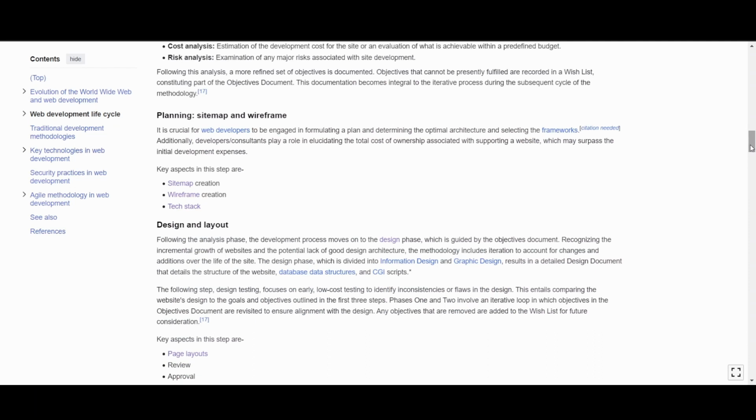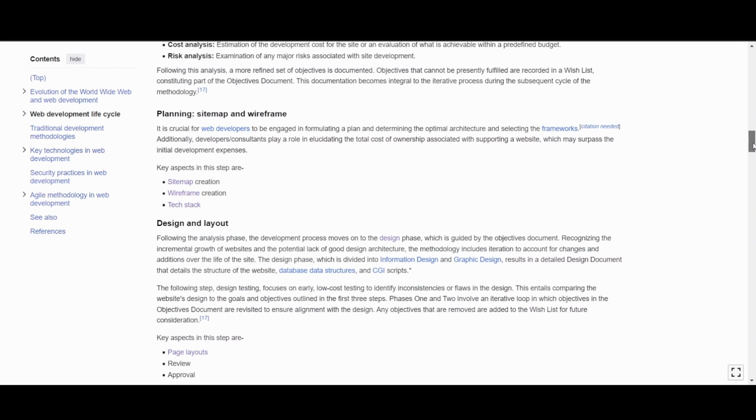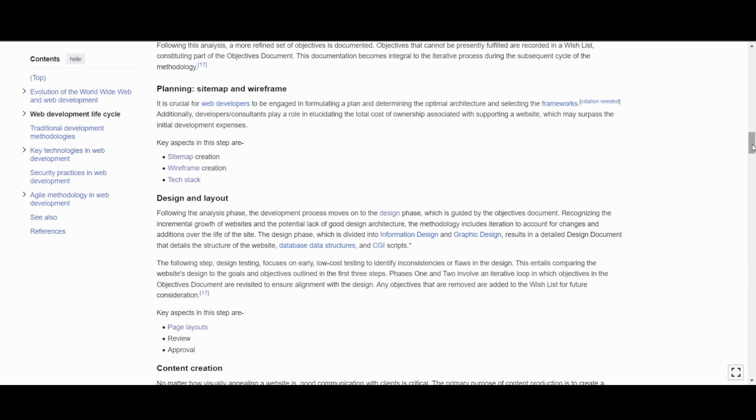Planning, sitemap and wireframe. It is crucial for web developers to be engaged in formulating a plan and determining the optimal architecture and selecting the frameworks. Additionally, developers/consultants play a role in elucidating the total cost of ownership associated with supporting a website, which may surpass the initial development expenses. Key aspects in this step are sitemap creation.